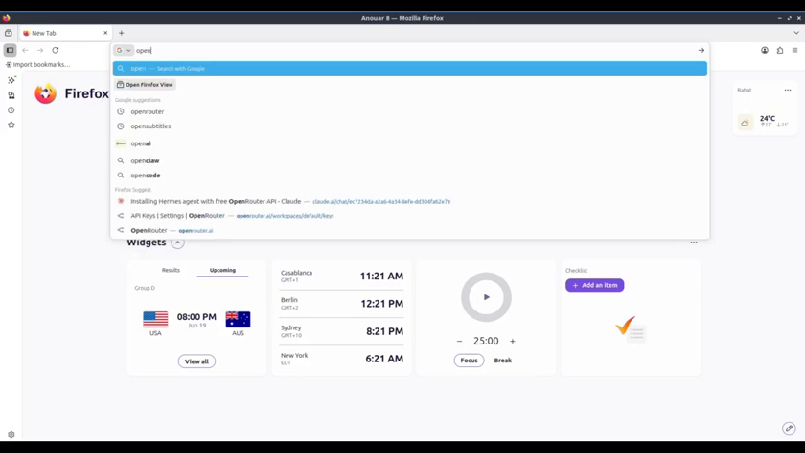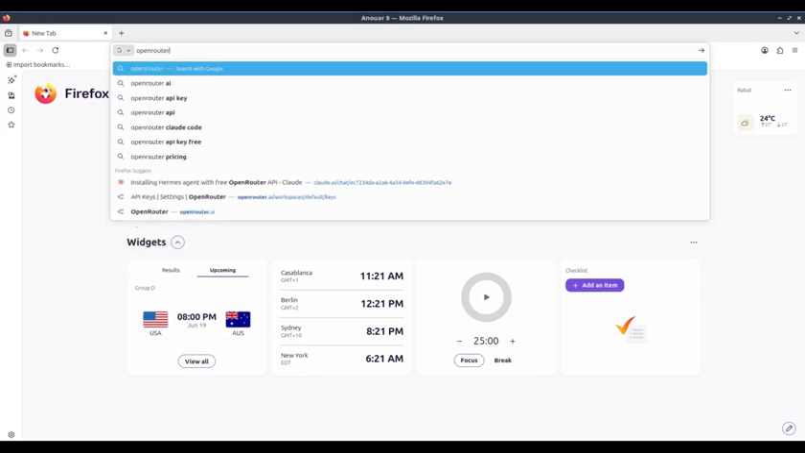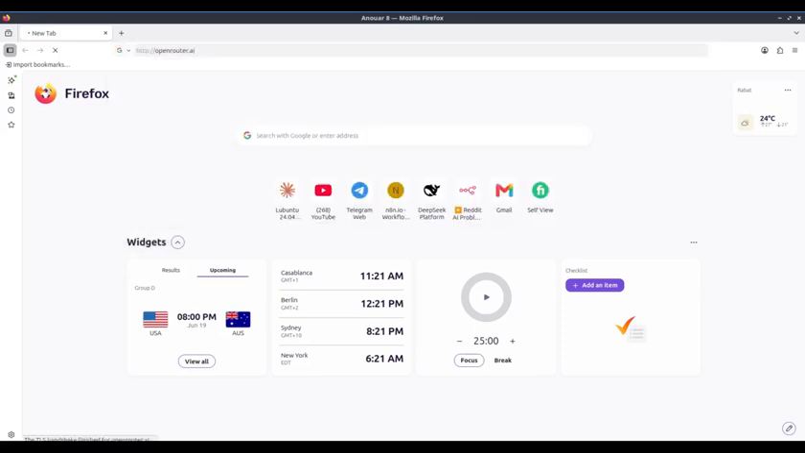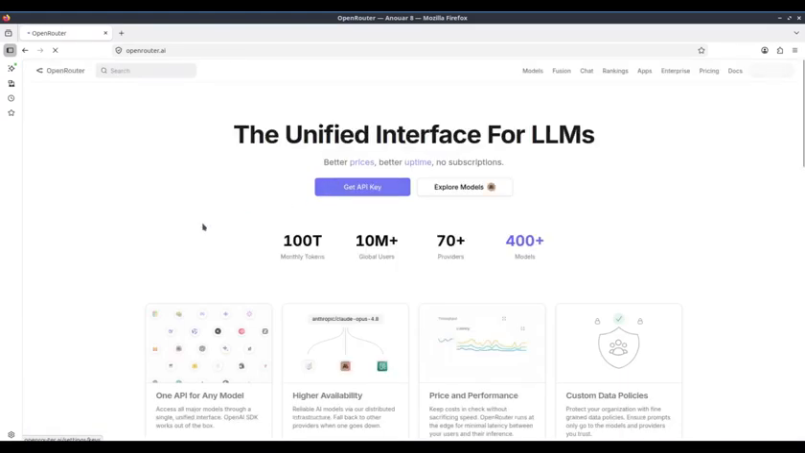Now let's head over to OpenRouter AI and sign up. It's completely free. Go to Keys, create a new key, and copy it. That's all you need.